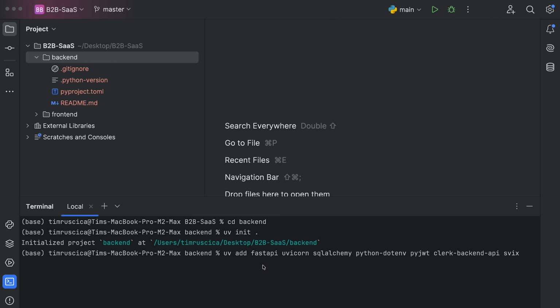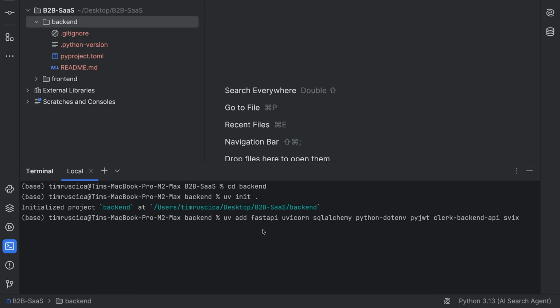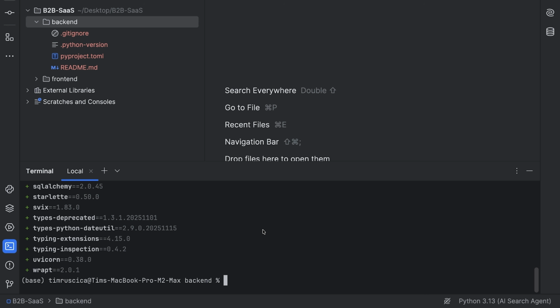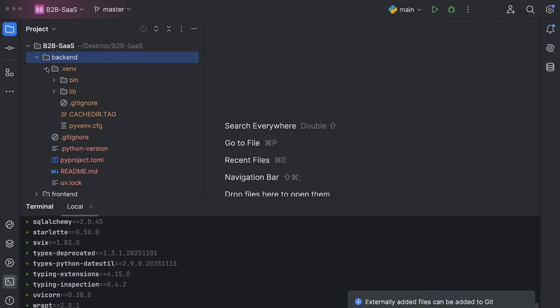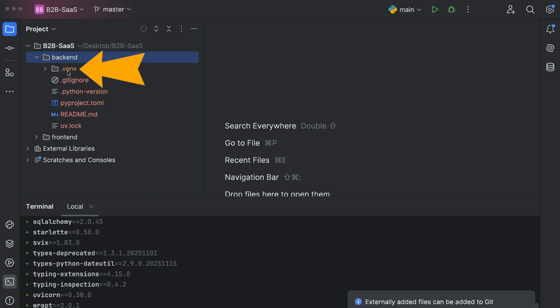And we're going to bring in SVIX. This is what we're going to use to actually validate a webhook that we're going to get from Clerk later on. But for now, let's install all of those. Okay, so you're going to see that that then creates the virtual environment for us, installs everything. We get this .venv folder, and now we're good to go and start setting up our backend.